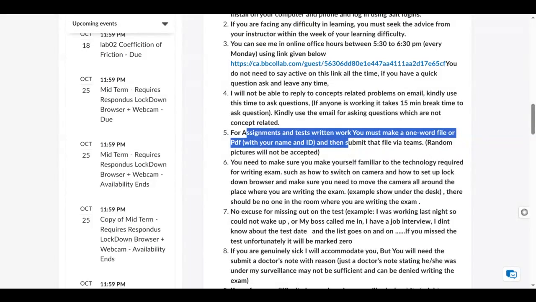So you should be able to take the pictures of your work, compile everything together and send me via Teams. Just random pictures, I will not accept it. This is my humble request to you guys.